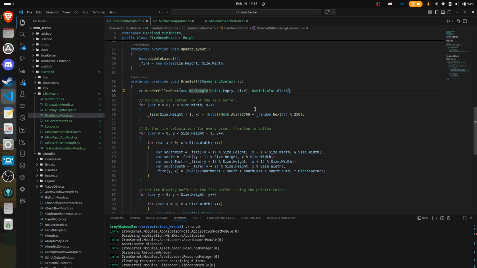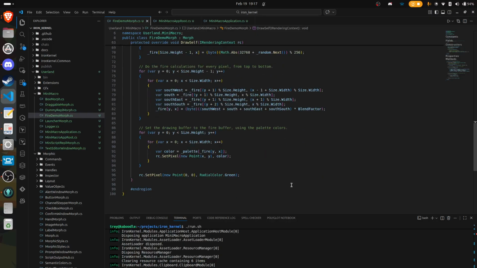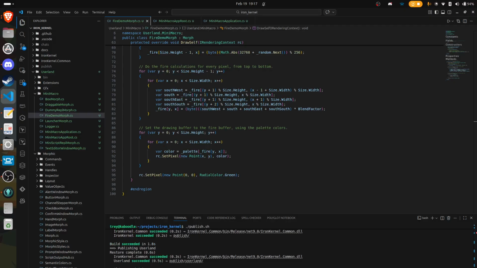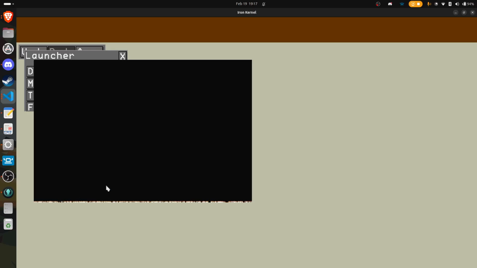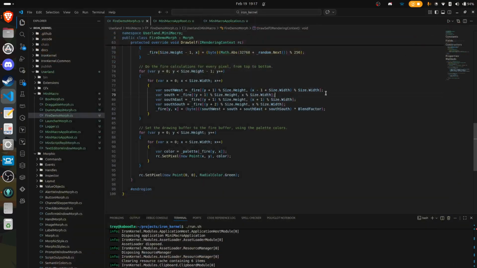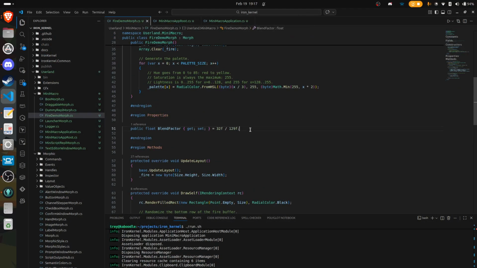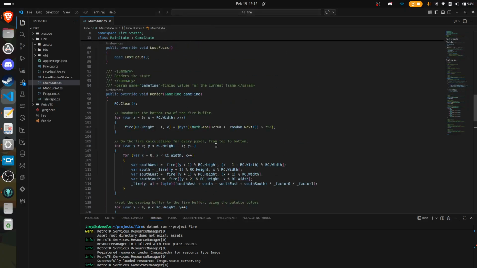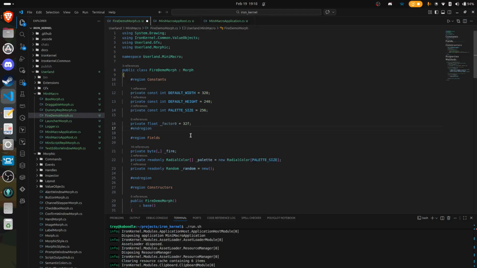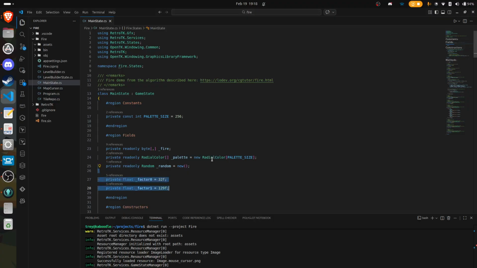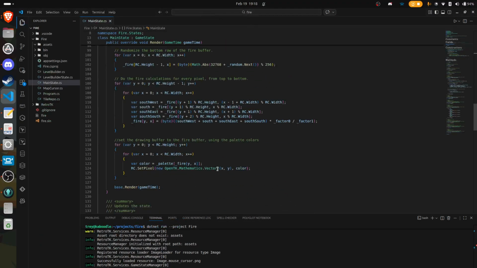Okay, I think that will help. Let's find out. You know, that did help. Of course, it's still not, you know, making fire. I'm going to try putting this blend factor back the way it was.